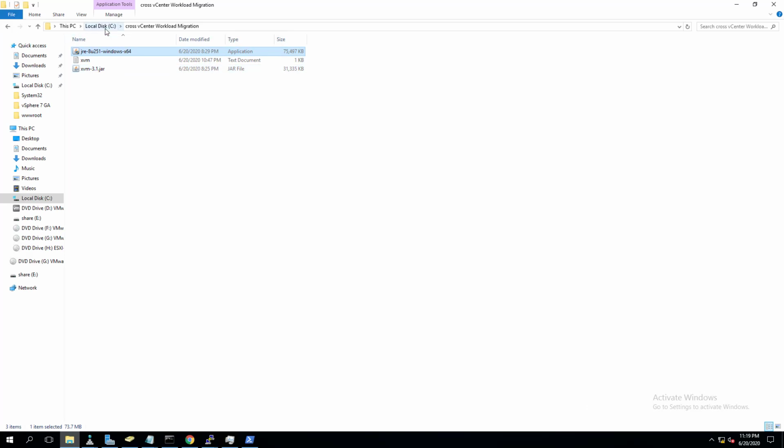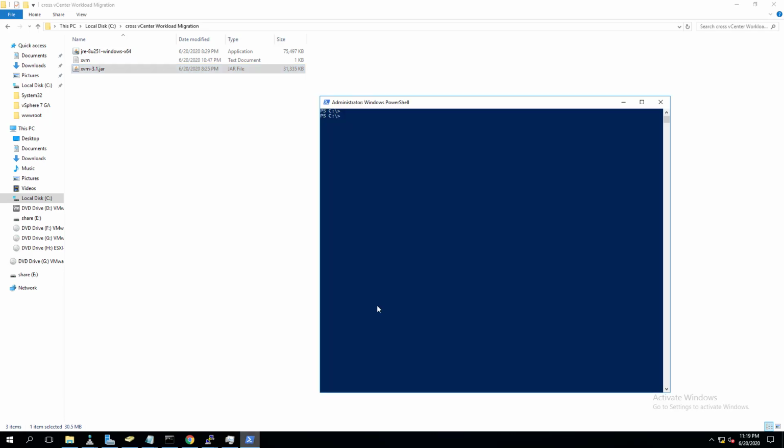So this is the utility which I have downloaded. I placed it in the C drive, inside the cross vCenter workload migration folder. Let's open up the Windows command prompt or PowerShell, anything is fine. We have to run this particular Java file, which is a jar file. So let's cd to the C drive and this particular folder, cross vCenter workload migration. Hit enter.